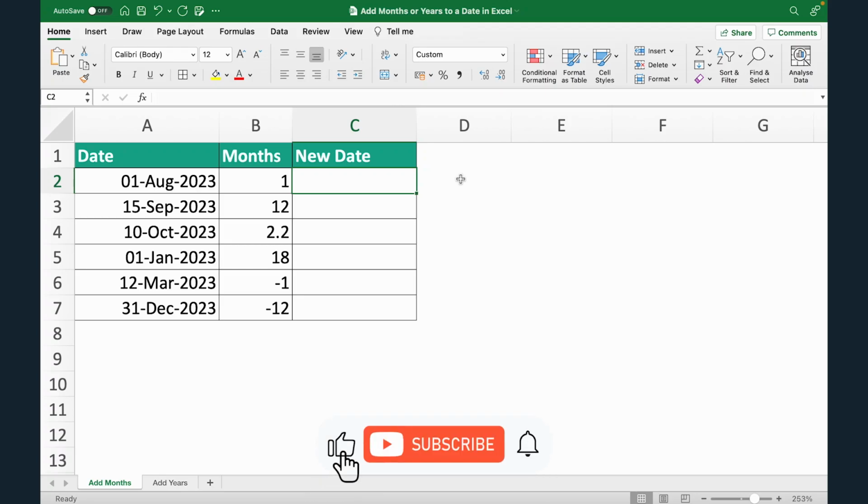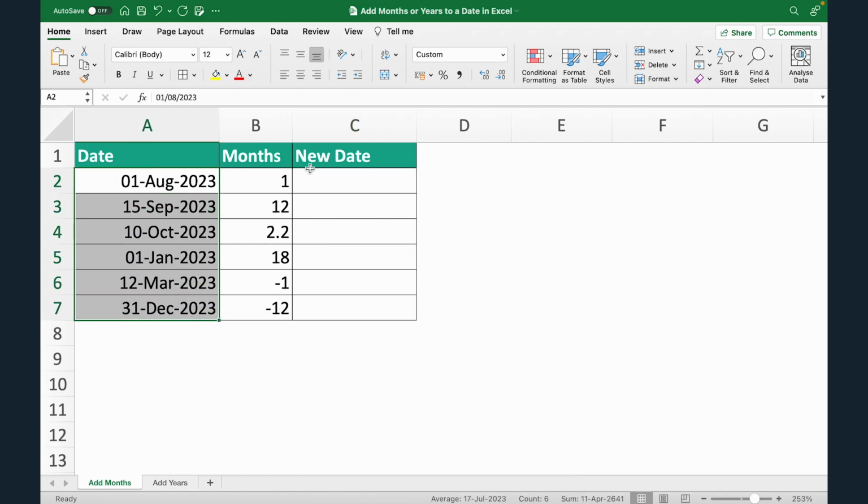In this video, we'll learn how to add months or years to a date in Excel. So as you can see, I have some dates. I also have months that I want to add to this date. And here is where we will see the new dates. So as you can see, there are some whole numbers, there's a decimal value, and there is also a negative value.